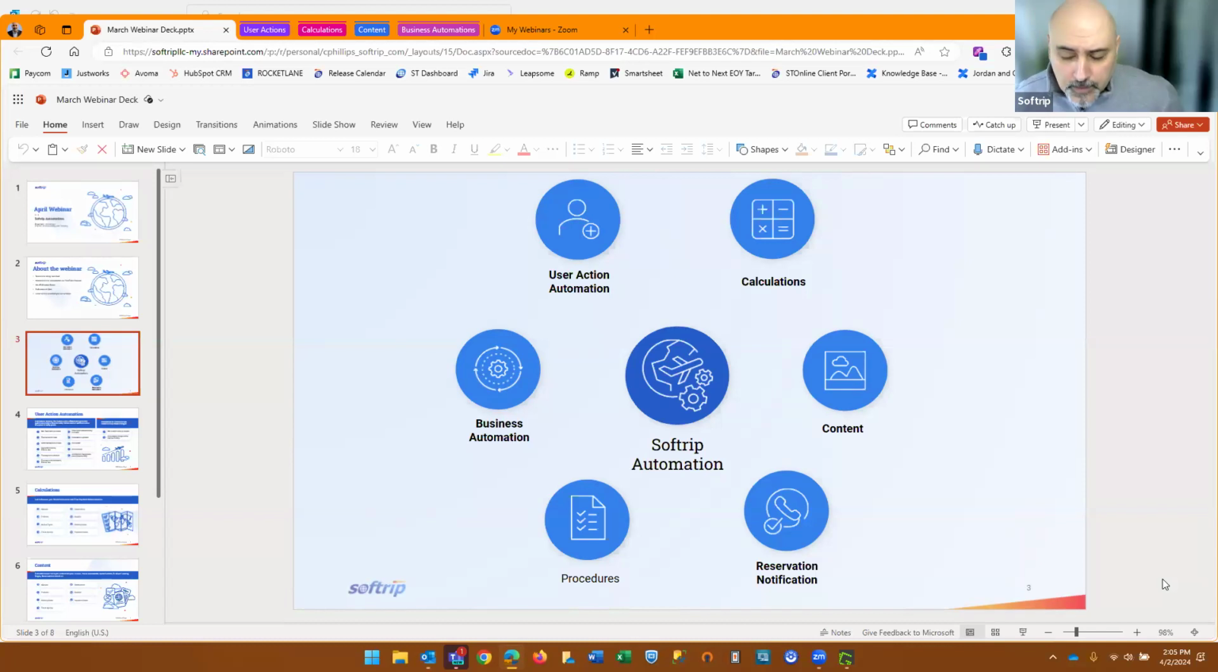Now, there's another category called procedures, and we're not going to talk about this on this webinar because those are basically automations that Softrip handles for data cleansing and updates. That's not going to be within this session.